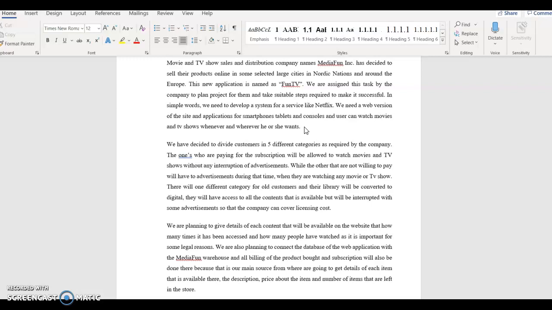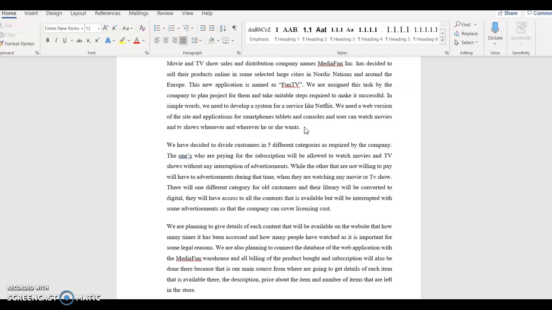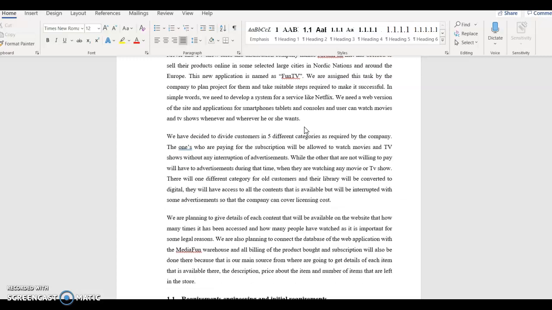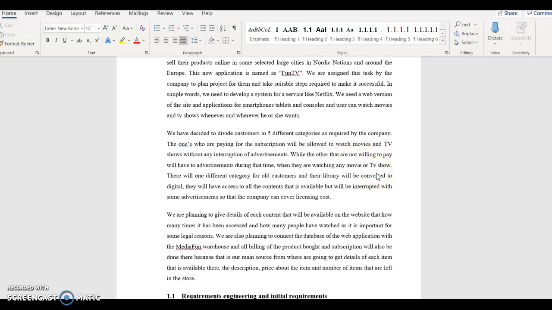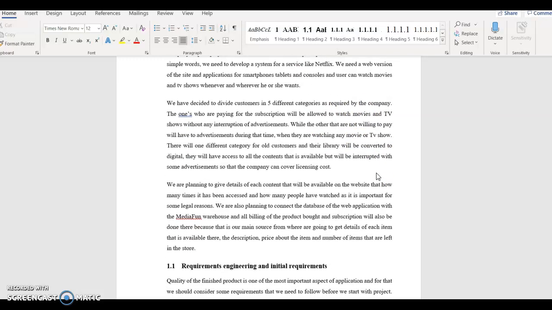or outside. So they want a web application kind of like this, and they want us to divide customers into different categories. There are two categories: the subscription customers who will pay, and the others who do not pay, who will have to see advertisements.